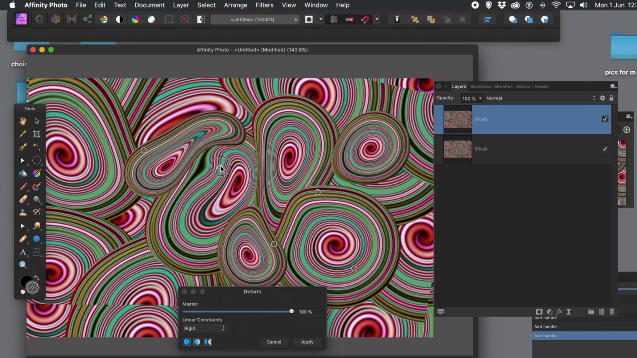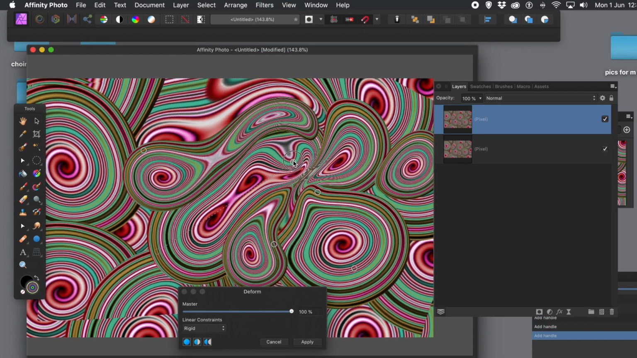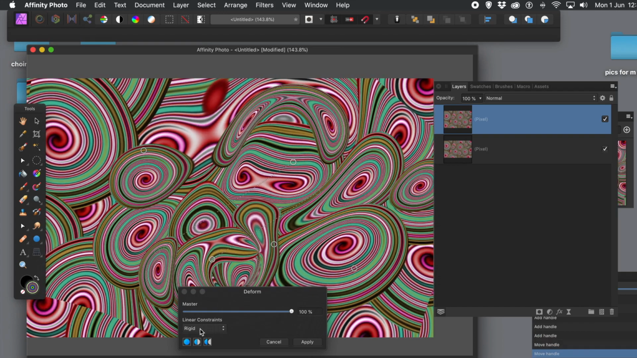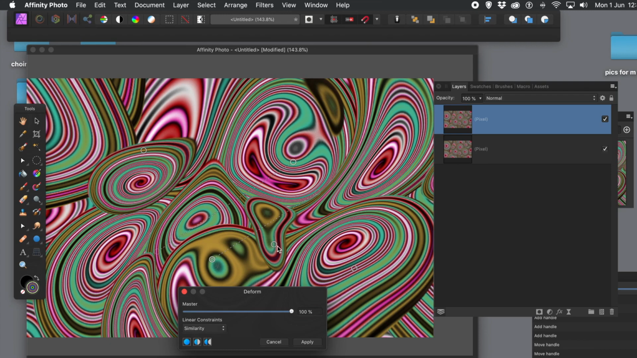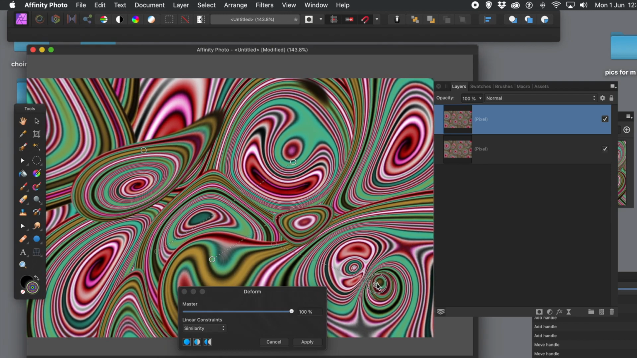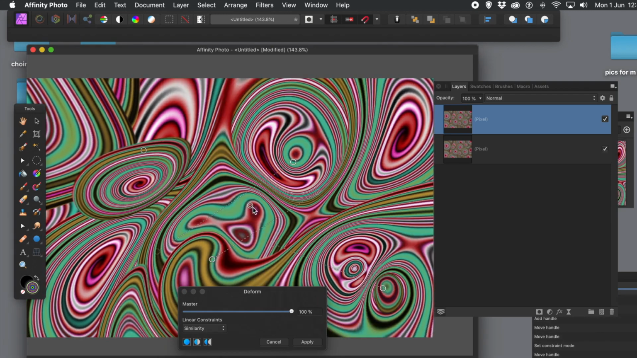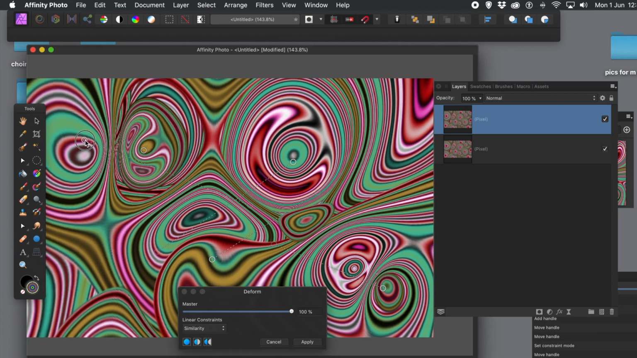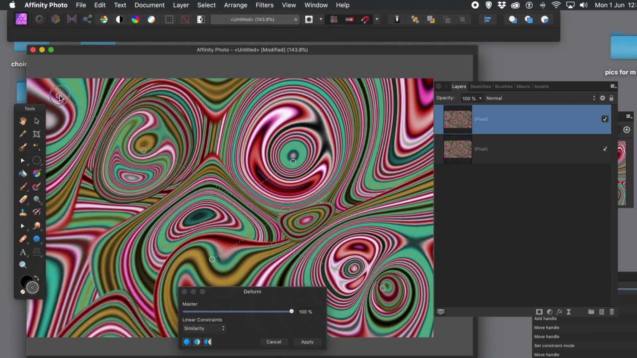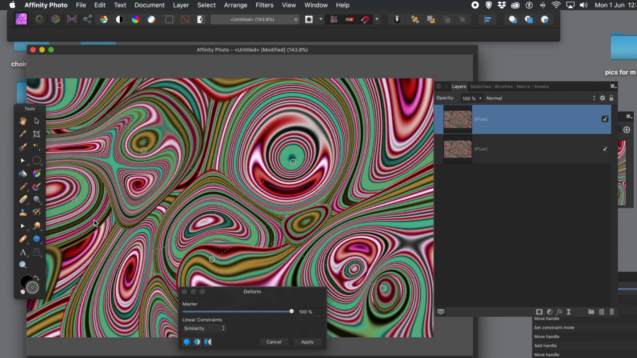And I can distort it. Now I'm distorting the top layer. Personally, I always prefer the linear constraint. I'm just going to go with similarity. I must admit, whenever I go into deform, I normally end up putting it to that. I prefer it. It just looks better. The result looks better. So I'm just distorting that top layer.